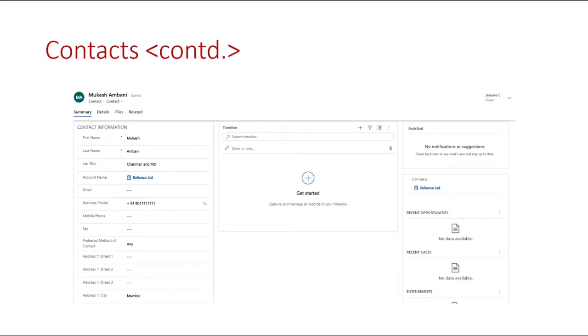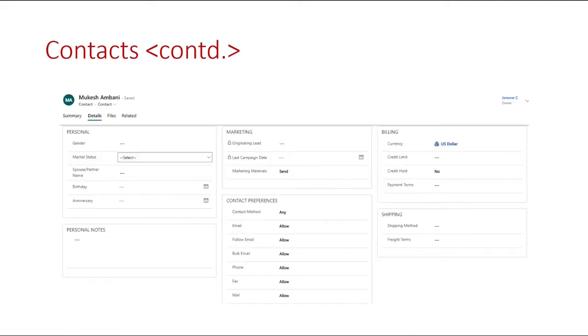So here you can see, right? The contact name is Mukesh Ambani, and you can see the account name is Reliance. Here you can see the job title as chairman, and then the business phone number, address details, email, and on the right side you can see the recent opportunities, recent cases, entitlements. All those things you can capture within a contact form.